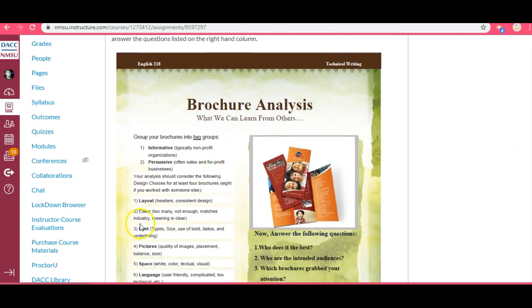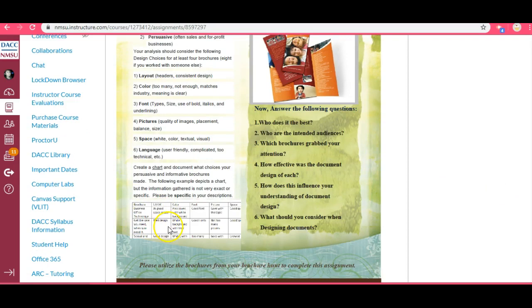So these design choices are right here, and you're going to create a chart similar to this one. I know it's small, but basically you're going to write down brochure, tell us what the title of the brochure is, and then you're going to list layout, color, font, picture, space, language, things like that, in a table that looks like that, in a chart that looks like this, right? So notice how it says layout, color, font, picture, and brochure is another column. So under brochure, you put the title, and then under layout, you discuss the layout.